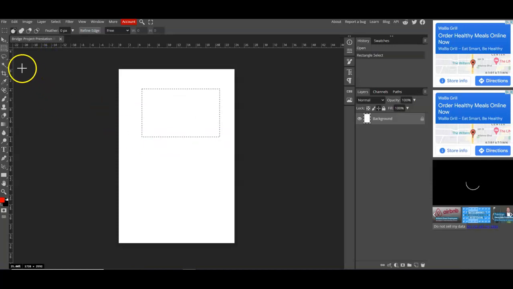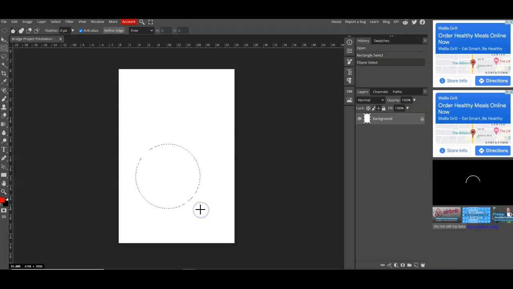You can select in rectangles, or if you right click, you can select in an elliptical shape. If you hold down shift, this is a circular shape. If you notice, it says W, 13.389 inches. The height is the same. So that's when you know that it's an exact circle. And then you can move it around.